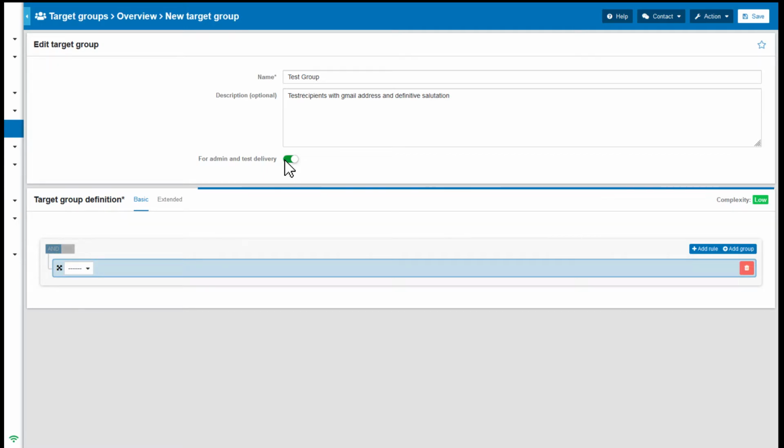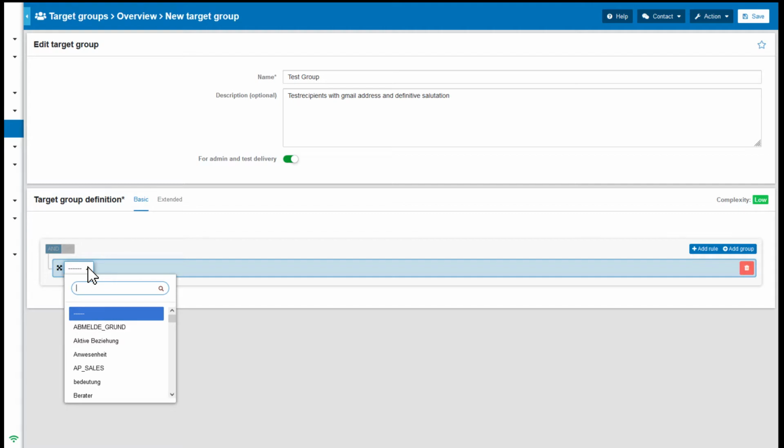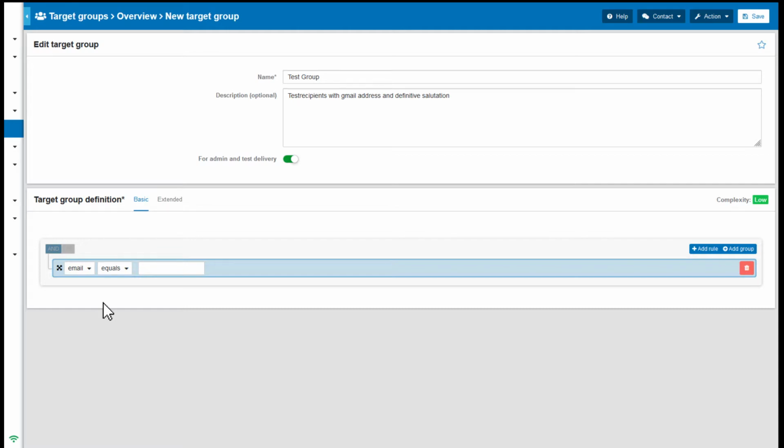With search rules, you can filter your recipients as you like. Here you will see a list of all available fields. If you know the name of your field, you can use the search function to speed up the selection. With the operators, you define how the field should be searched.